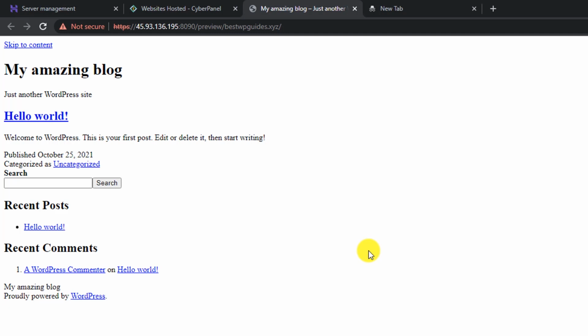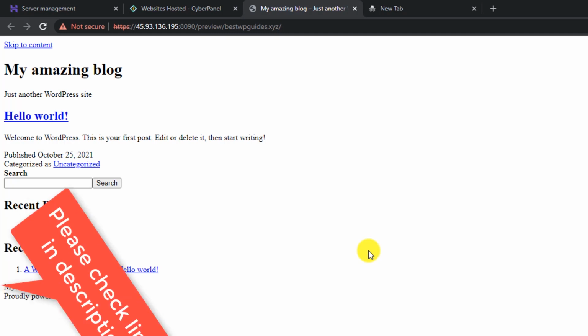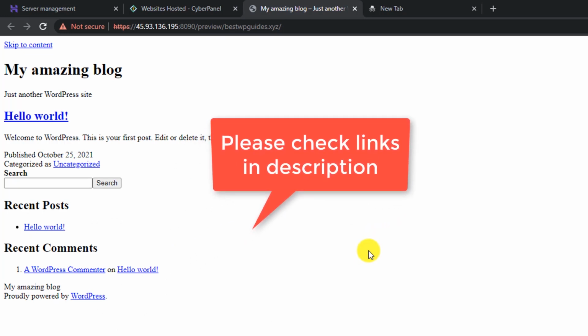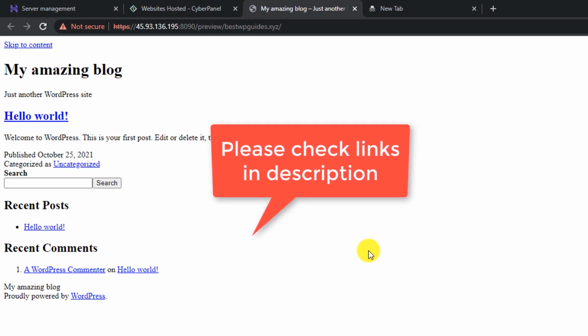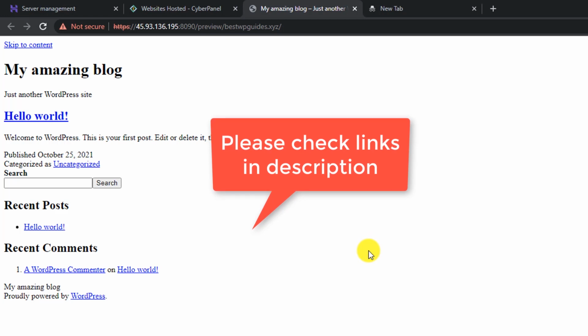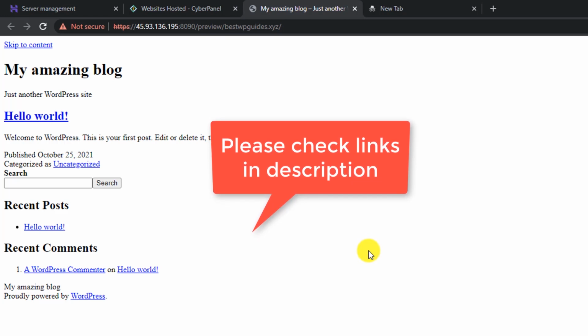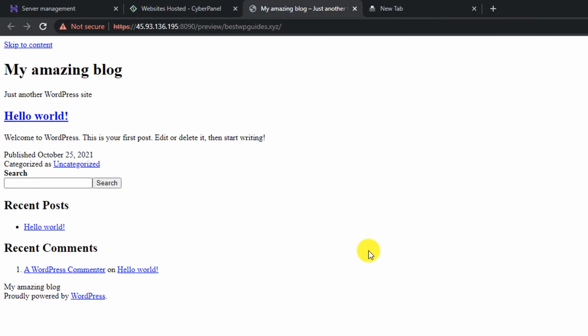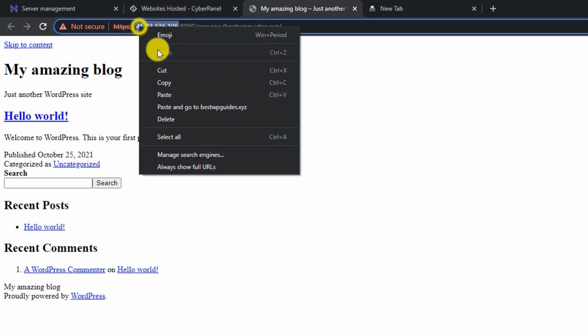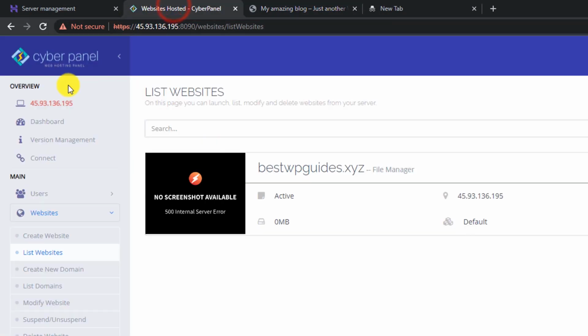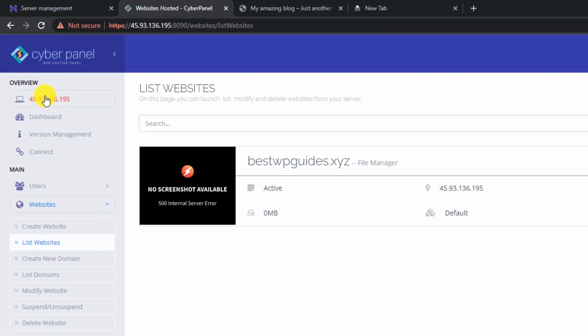I'm using Cloudflare to manage my domain DNS records, but if you're using any other domain registrar, please check the links in the description. I will post a guide for each domain registrar. For example, if you are using Namecheap, GoDaddy, Google Domains, the process will be slightly different because all domain registrars have different interfaces. So please check the links in the description. Now I will copy this IP. You can also find this IP here in the Cyberpanel dashboard.